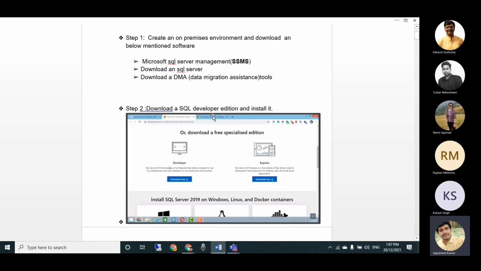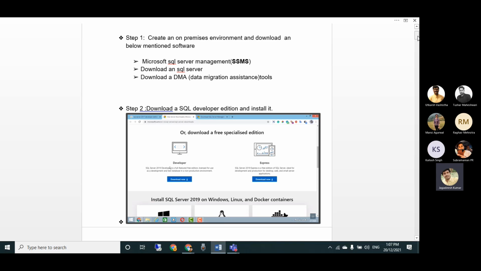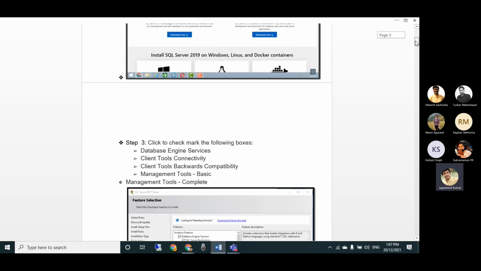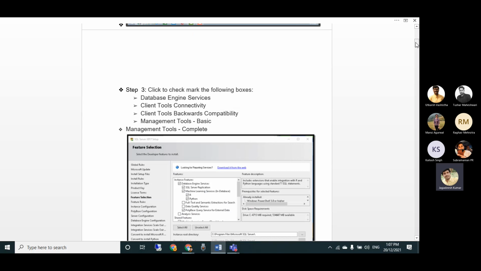First, we need to download the SQL Developer Edition. Just go to Google and type SQL Developer Edition. You can see this is the SQL download page. Select the download for the Developer version, and after that, download the installer. Just double click on that. As usual, pop-ups open like normal app installers. Just click through all the basic selection process. Then you can move to the main part, which is feature selection.